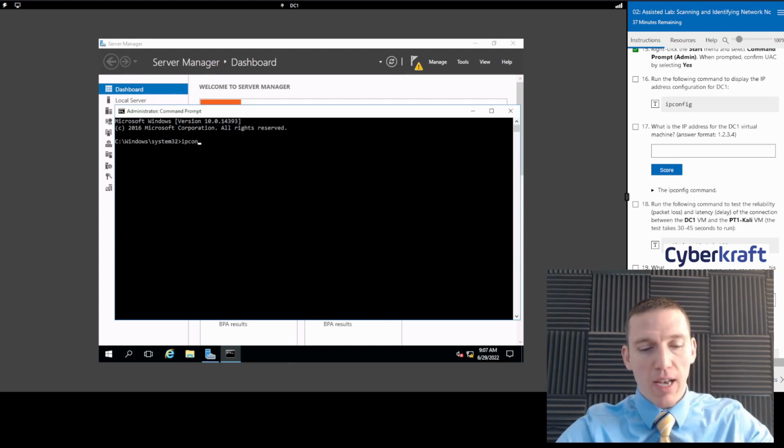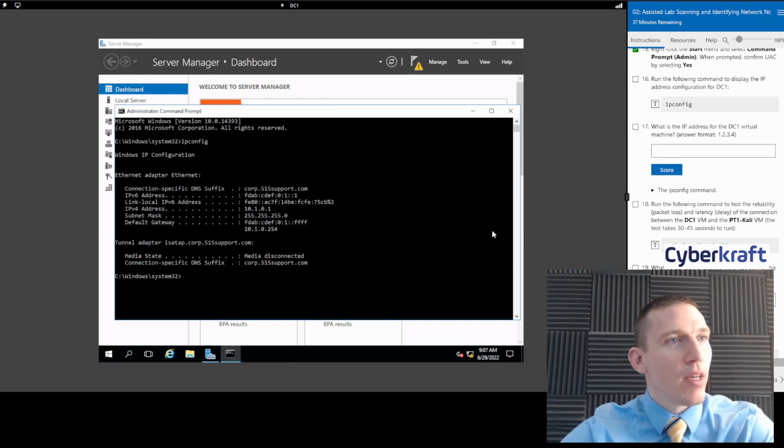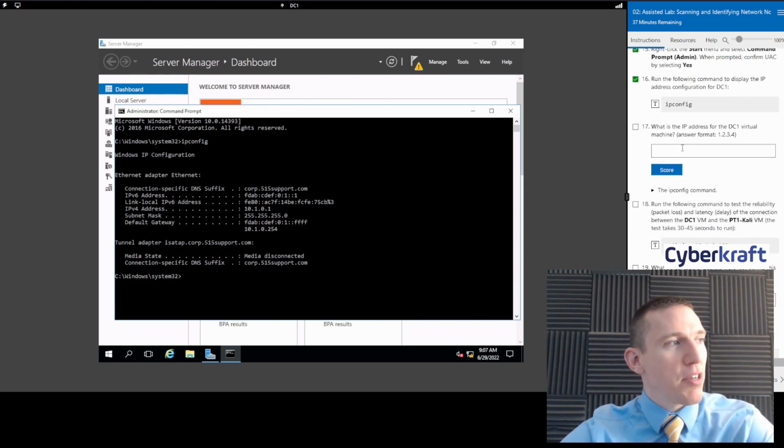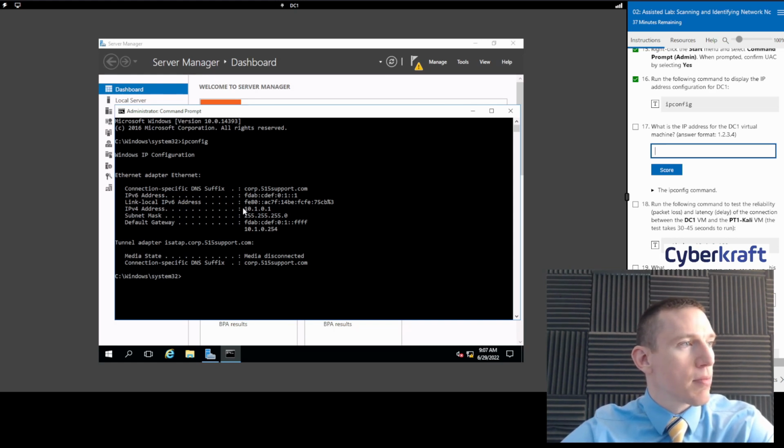And I'm just going to write ipconfig in here to check out the ipconfig information for this machine. And I'm going to find my local IP address. It's asking for an IPv4 address, so that's going to be right there, 10.1.0.1.